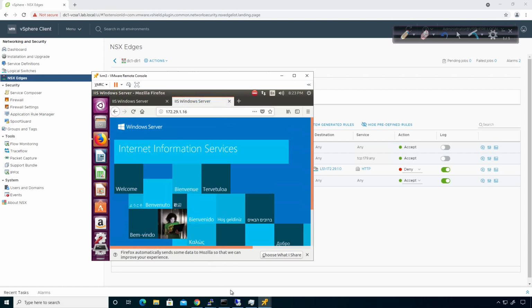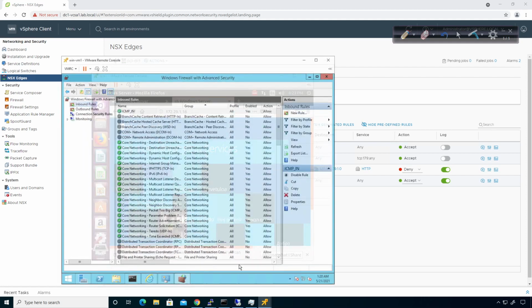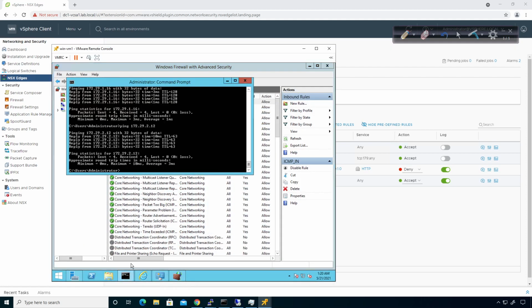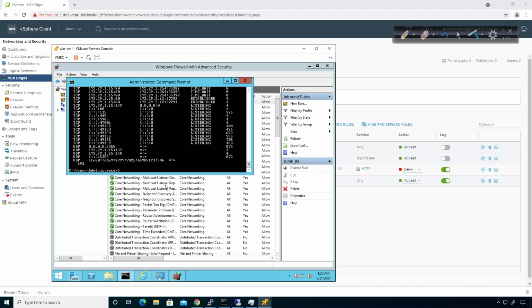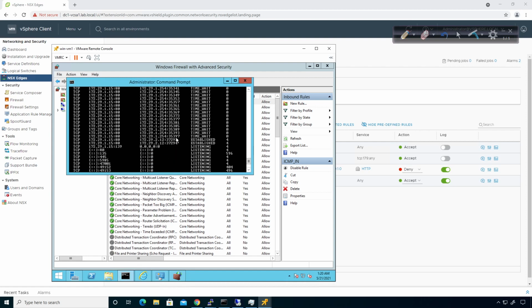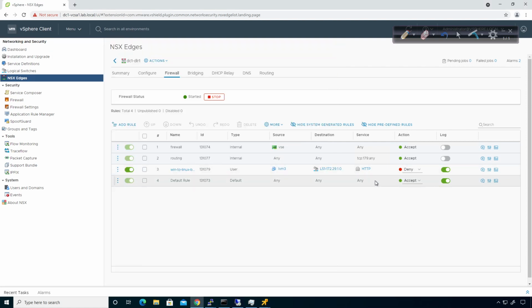If I come back over here to WinVM1 and type in netstat -nao, I have a bunch of connections opened up from these guys. I have a couple of connections opened up from the Linux box. So as you can see, even though it says deny, it's still being permitted, which is kind of an oxymoron, even though I'm going from one subnet to the other. It doesn't seem to work.